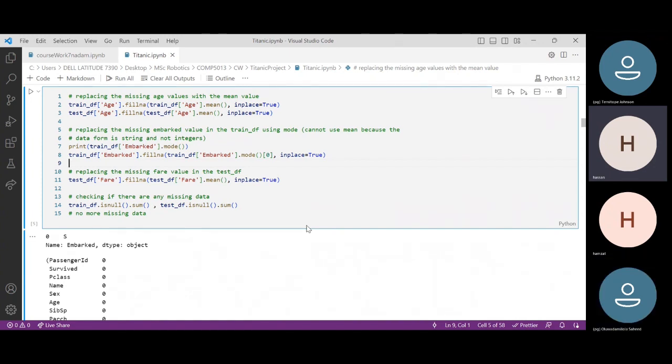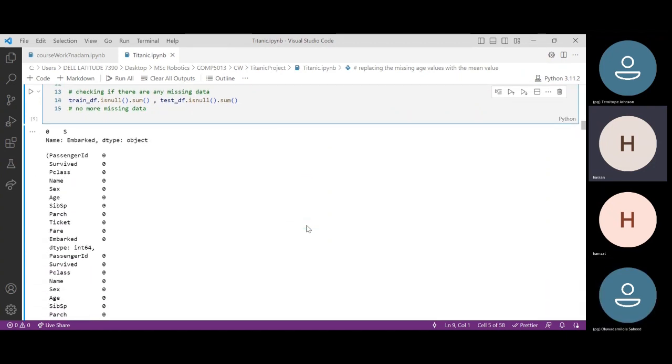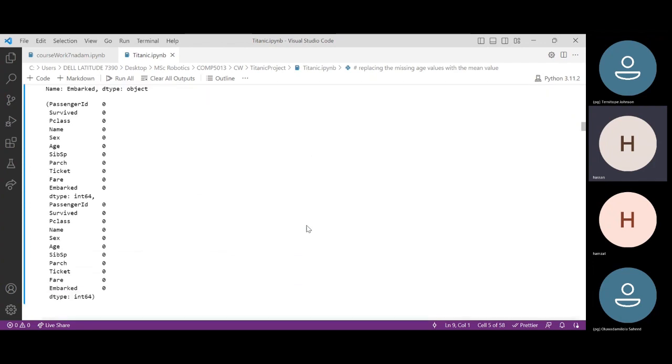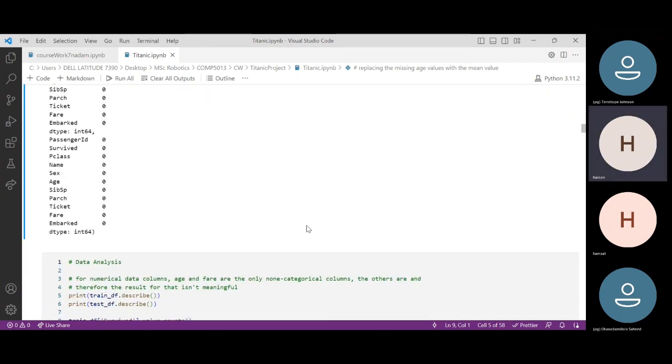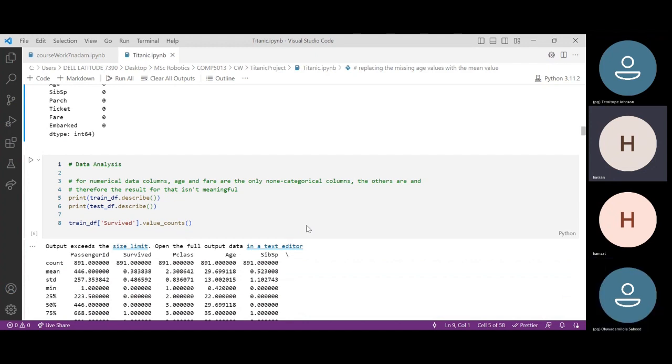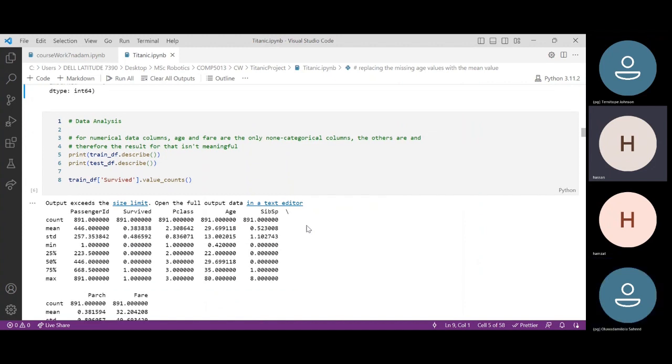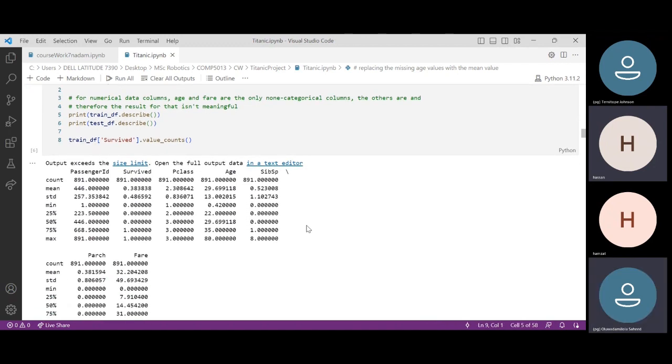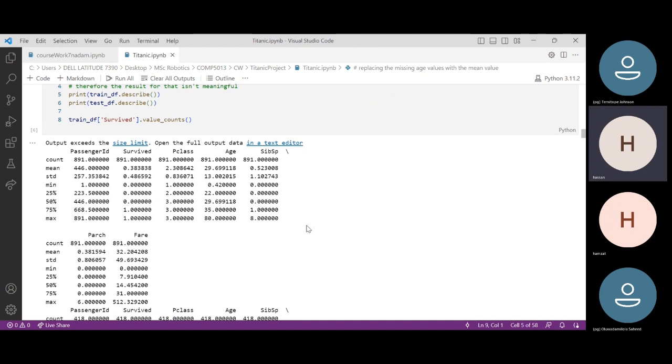We will also replace the missing values, and further we will check for missing values. If there are any missing values, then we will replace them. If there are no missing values, then there is no need to perform any further functions. After that, we will perform the data analysis, because for numerical data values we have age and fare, and if we analyze it directly, it will not give meaningful values.